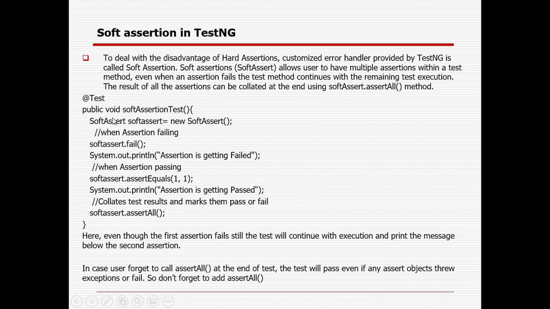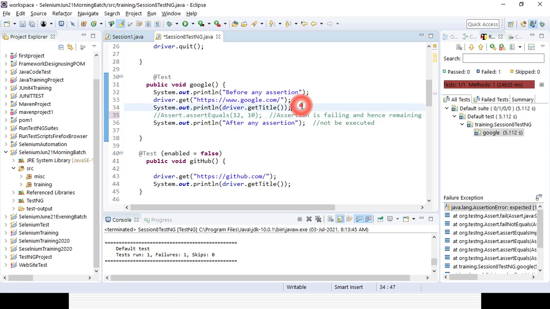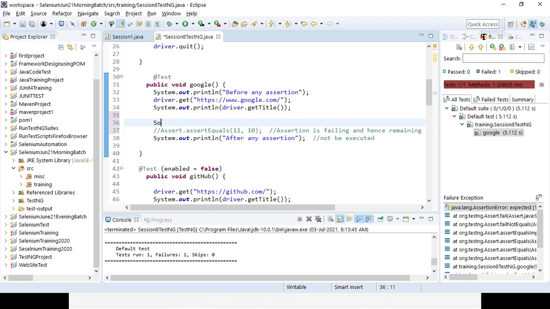So we need to create an object for the SoftAssert class, then we need to use it. The remaining lines of code will be executed, and in case of any failure, the test case will be failed overall. Okay, let's try to use it. Let's create an object here for the soft assert. So SA equal to new SoftAssert. This is the class available in TestNG, SoftAssert as well. So I need to import it.